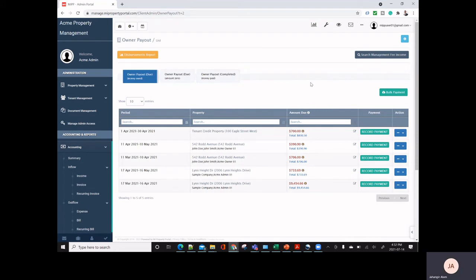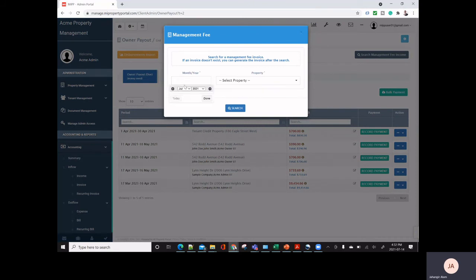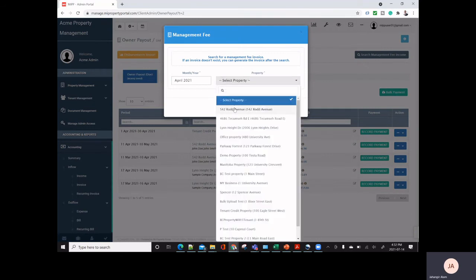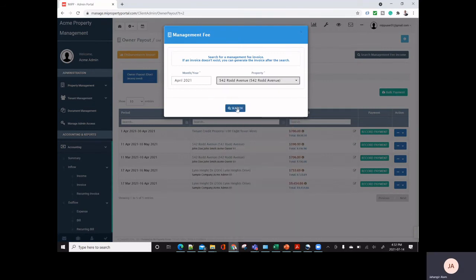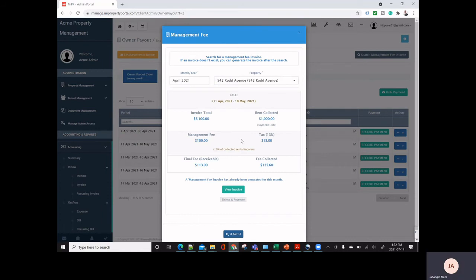To recreate the management fee invoice, you need to go to search management fee income, which is the button that shows up at the top right in the owner payout section. If you click on it, choose the month. In this case, it was April 2021. The property was 542 Rod Avenue, and we do search. Here we see that the management fee cycle was from 11th April to 10th, and there was an invoice amount of 5,100, and then collected once at $1,000.